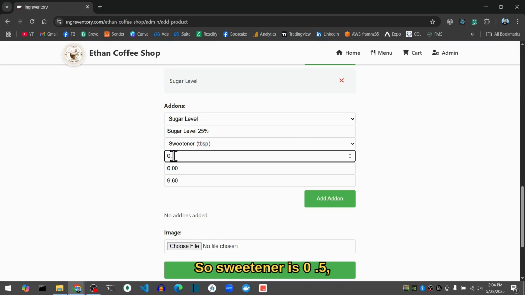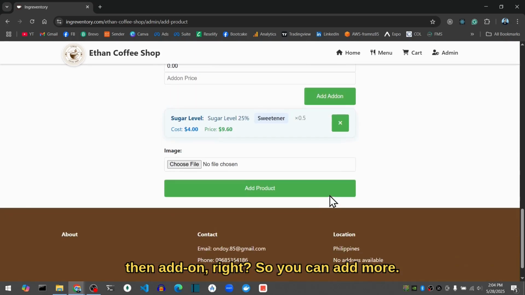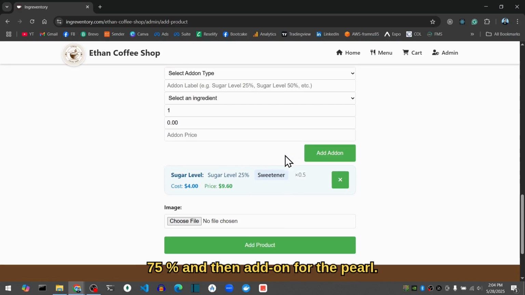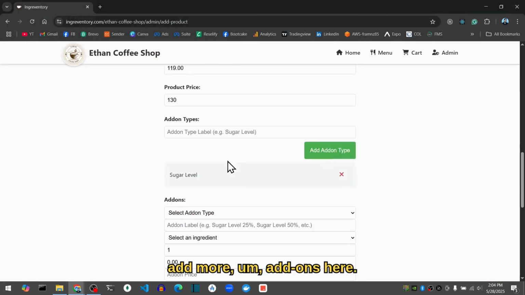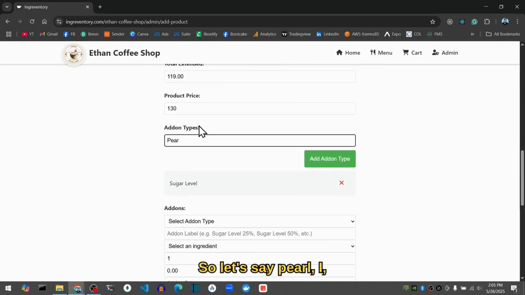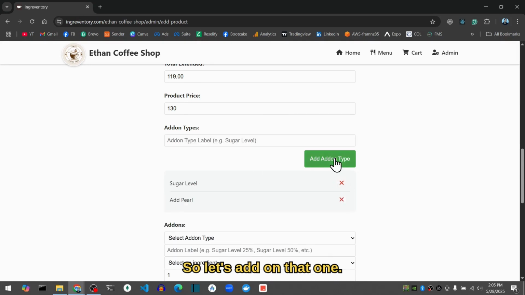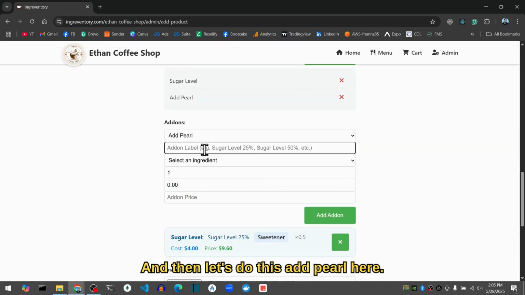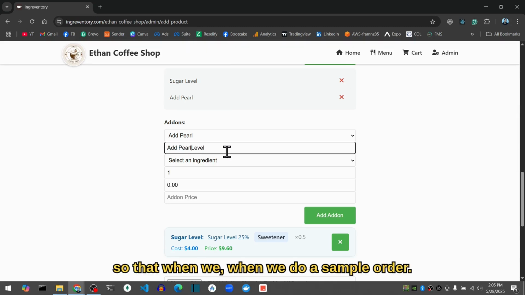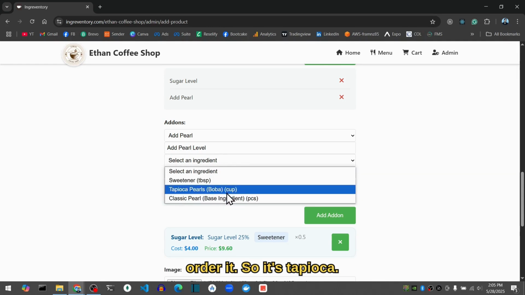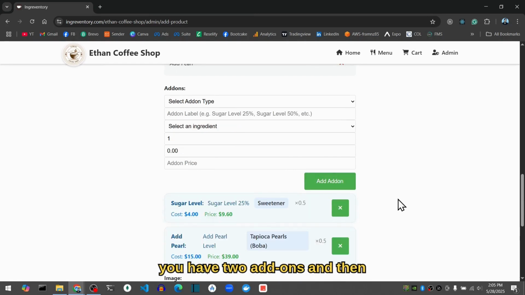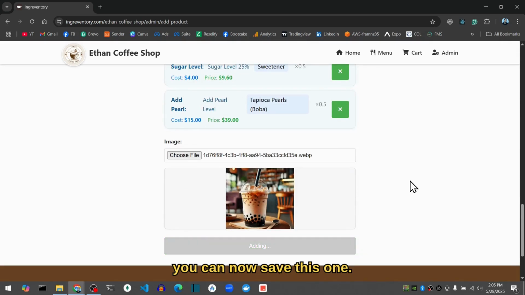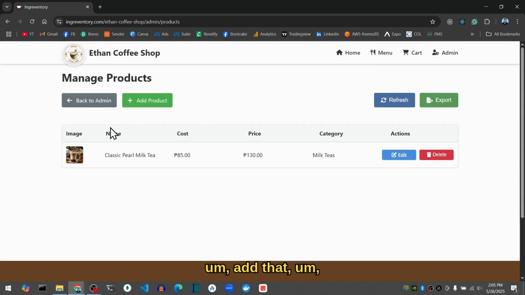So sweetener is 0.5, still the same with the previous one. Then you can add more, 50%, 75%, and then add-on for the pearl. It's up to you, and then you can now add the image. So let's add more add-ons here, let's say add pearl, the add pearl level. When we do a sample ordering, you could see the add-ons there when the customer orders it. So it's tapioca, and say level 1 is 0.05 grams per cup. So you have 2 add-ons, and then you can now save this one and upload that product here.